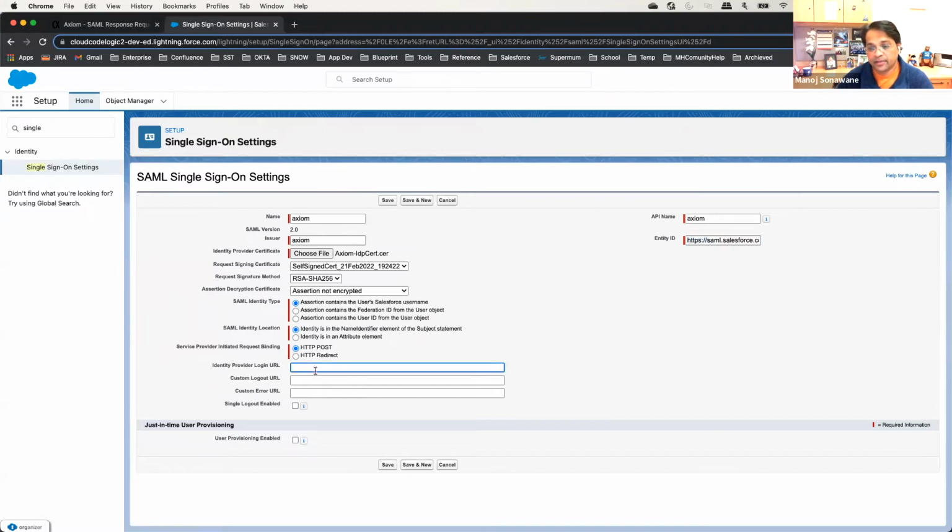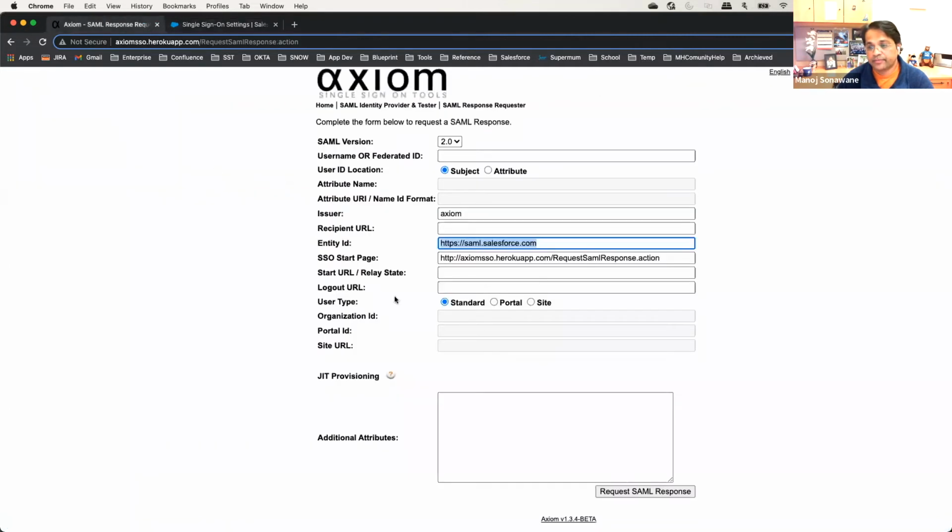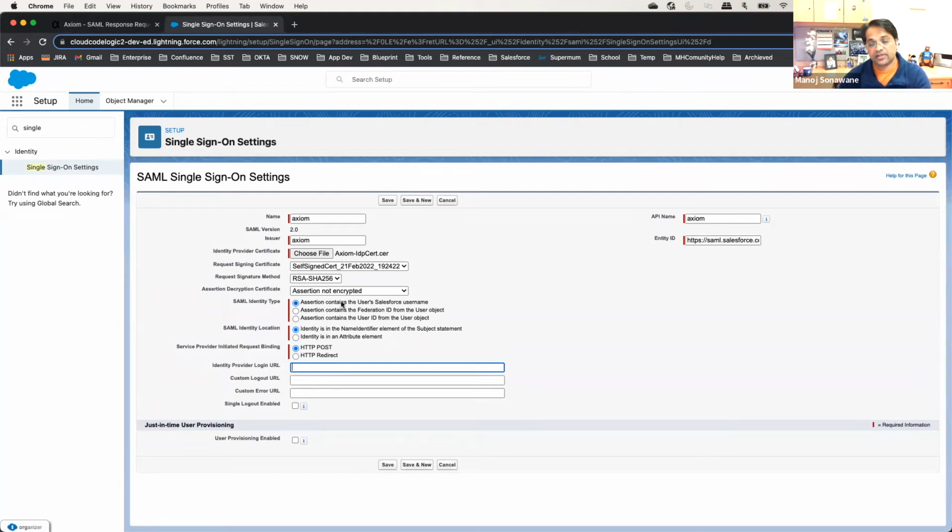And then the identity provider login is basically this page. If someone goes directly to Salesforce, it doesn't know where to send you for authentication. So Salesforce will say, I don't know you. Then, for our second scenario, that will send you to this URL, and then it will authenticate and come back here. Okay, so pretty much these are the important things here, and you can save this configuration.